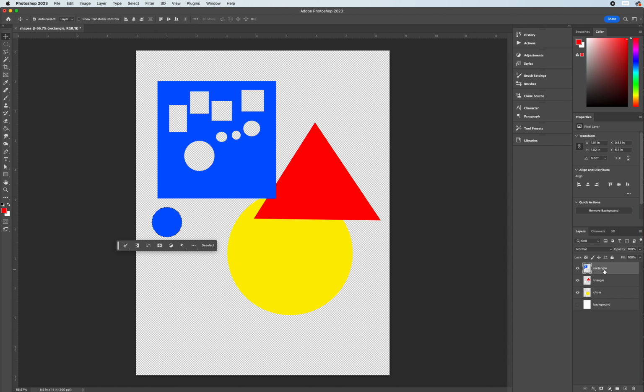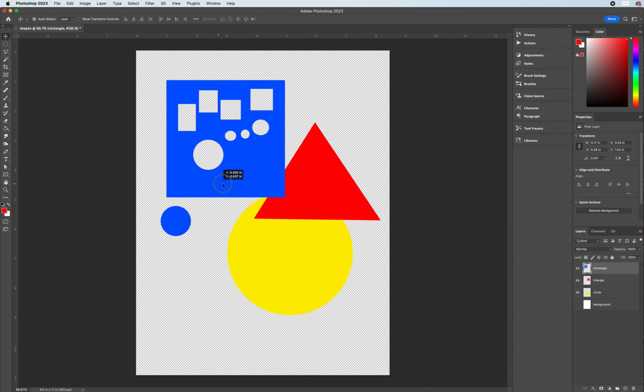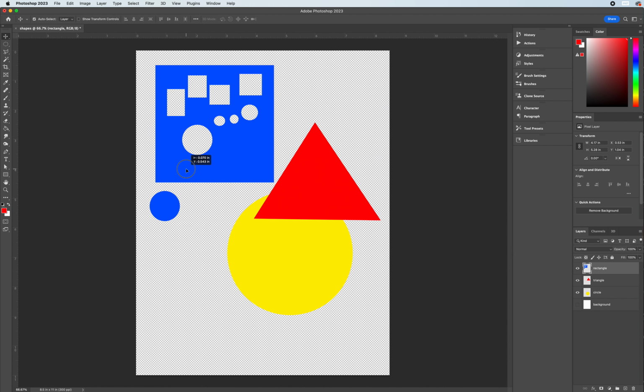But understand that this is still on the same layer. So if I get into moving this object later on, this whole object moves together. The same idea can be applied with any of these shapes.